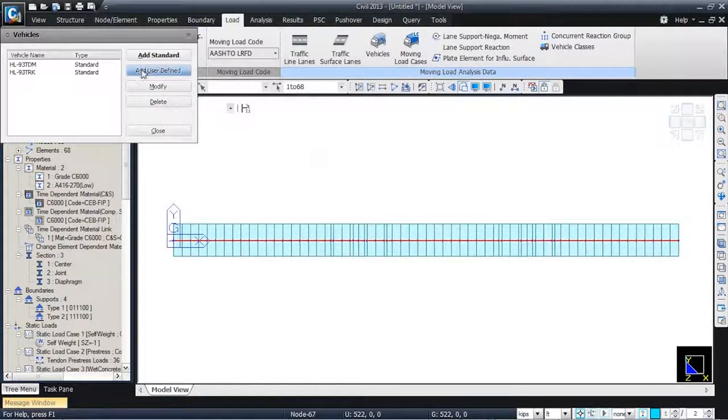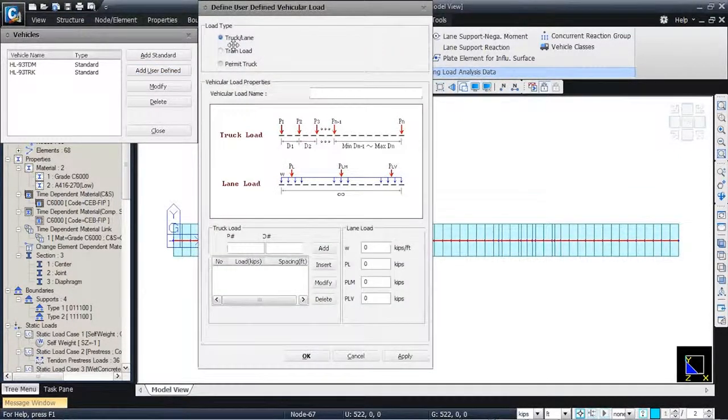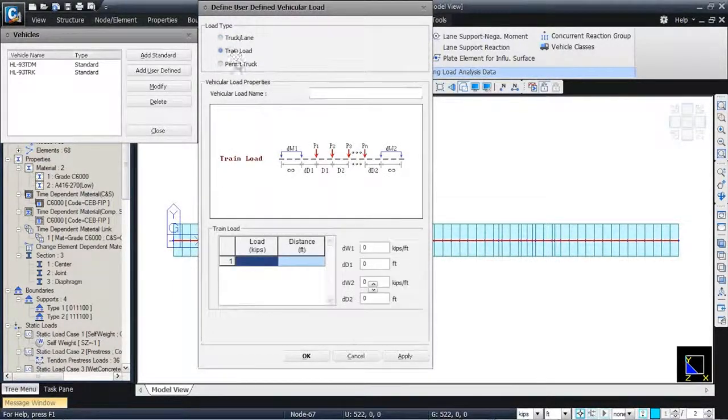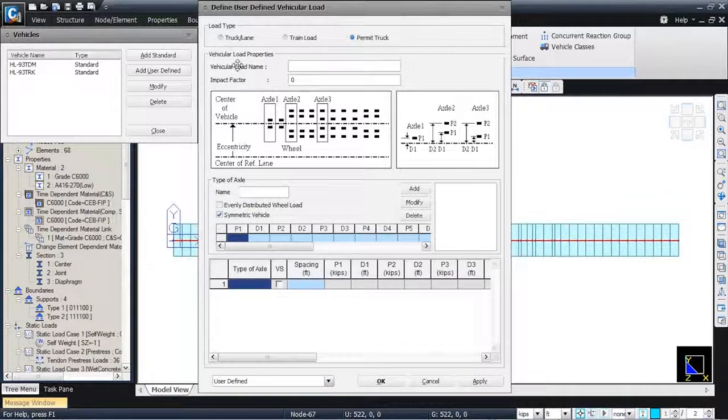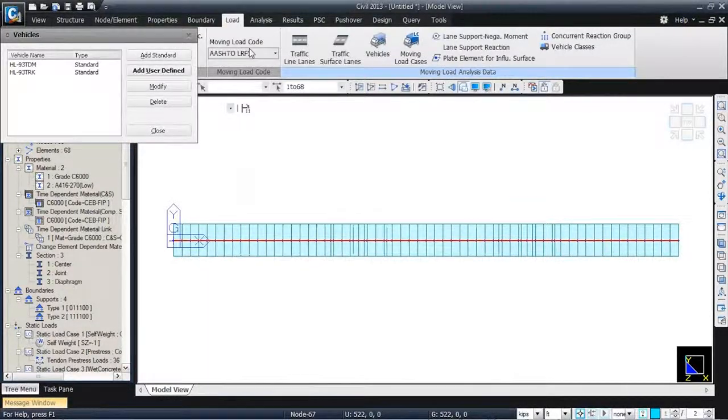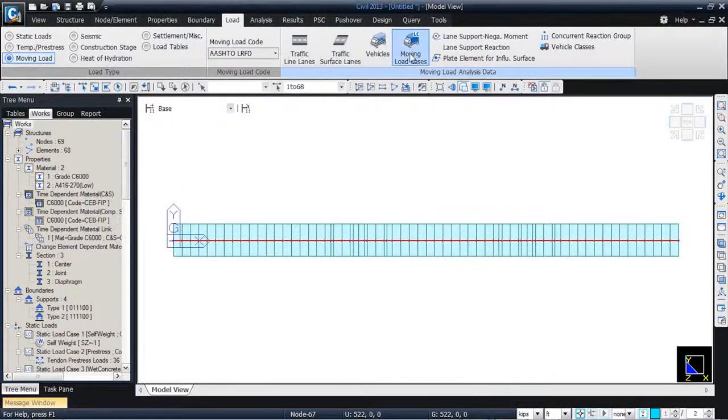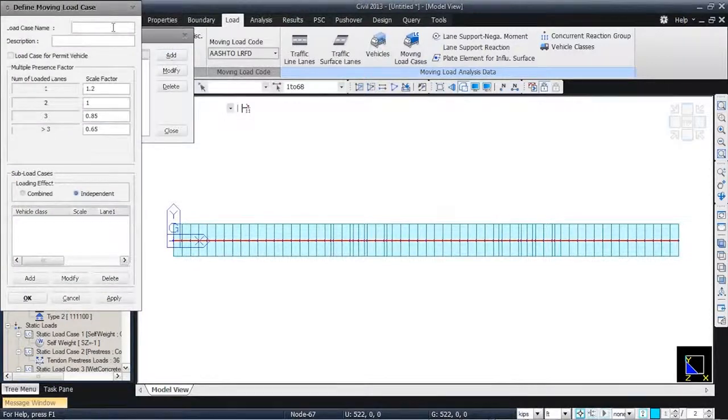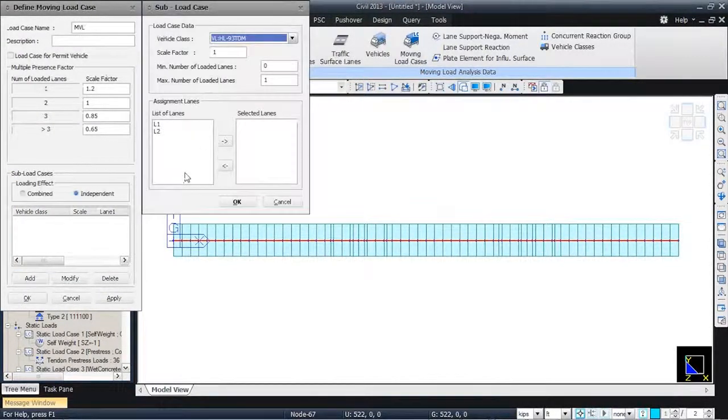If you're using any other vehicle or any other DOT vehicle, you can define user defined truck, train load, or permit loads. And we also have train loads built into the software, just for your information. Now I'll go ahead and define the moving load cases. I'll enter the name as moving vehicle load and then hit add.